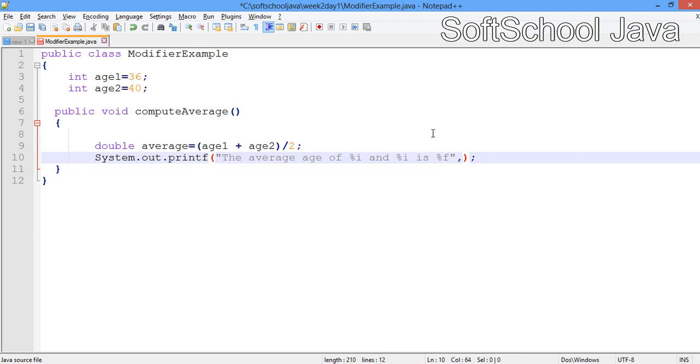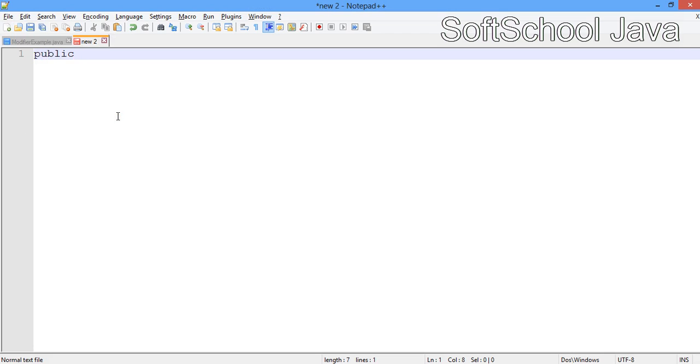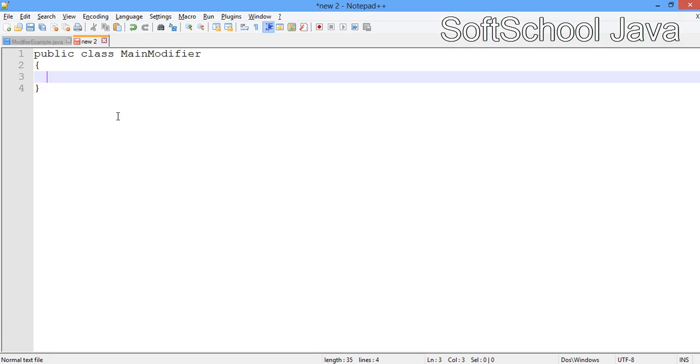Now here I'm going to put age1, comma, age2, and average. Alright, so let's go to our class, the main class for this example. Let me save this. Then here I have public class modifier main. I'm calling it the main modifier because this is where we're going to have our main class.